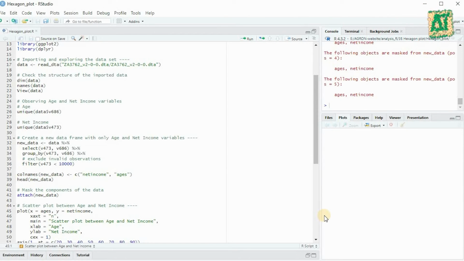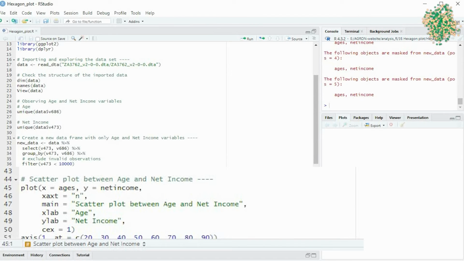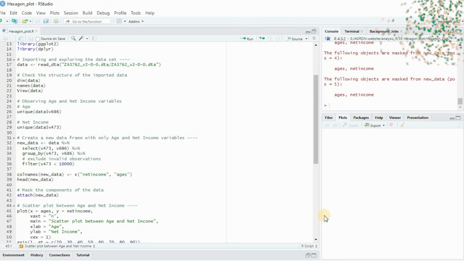Now let's create a scatter plot. This will give us a visual representation of the relationship between age and net income. We will utilize the plot function, setting age on the x-axis and net income on the y-axis. The title will be defined using the main argument, while the x and y-axis labels will be specified using the xlab and ylab arguments, respectively. Additionally, we will set the point size in the scatter plot using the cex argument, which is set to 1.